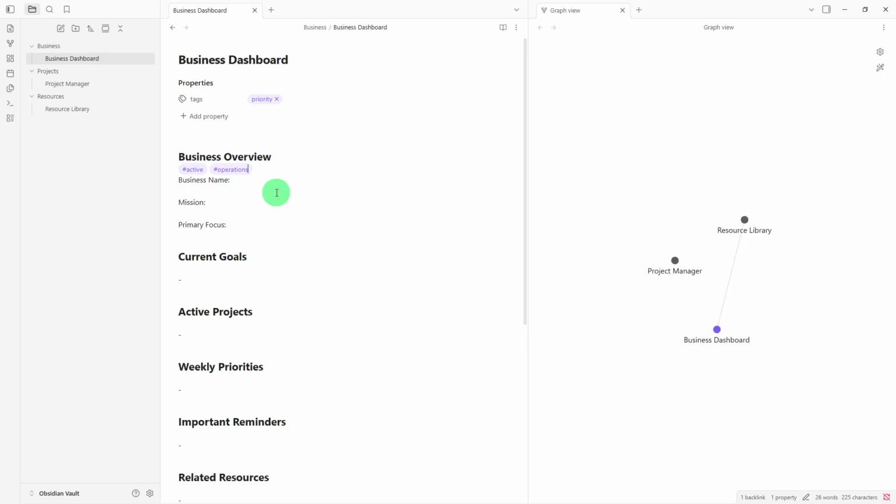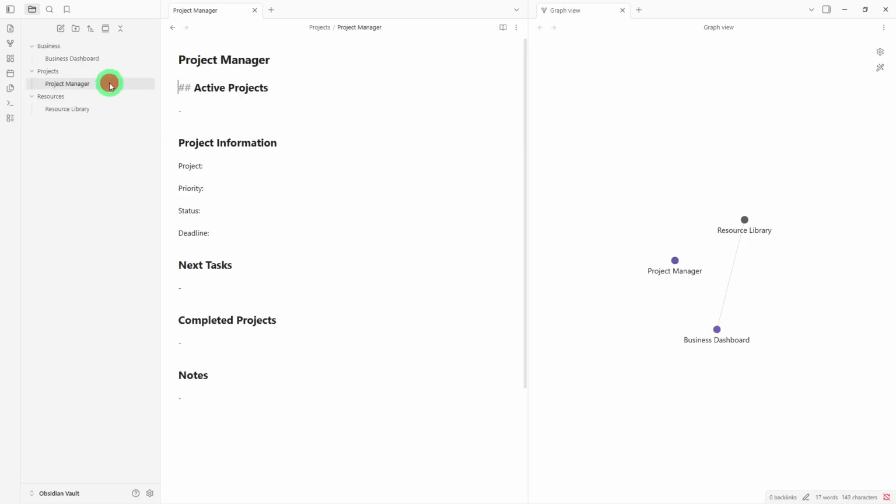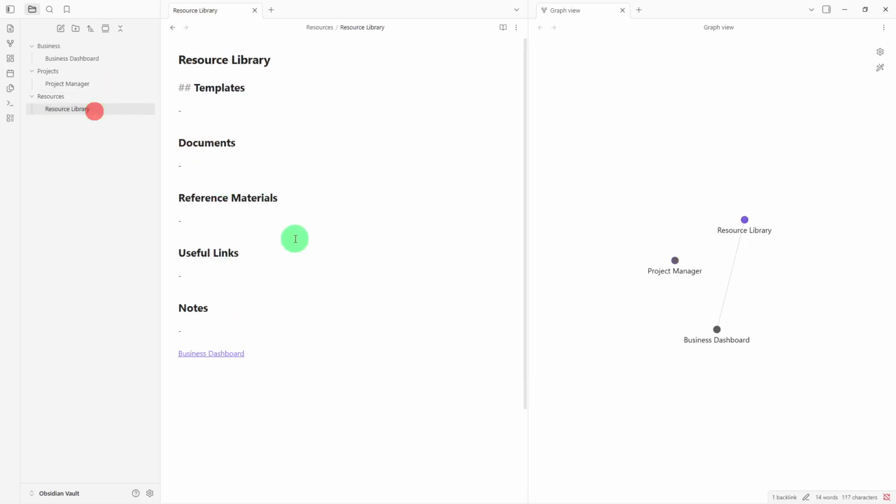Every morning, open your business dashboard first. Update your weekly priorities, check your active projects, and scan your important reminders. Then open your project manager, review the status of each active project, and if any tasks were completed, move them to the completed project section. Next, open your resource library whenever you need a template or a reference during the day.